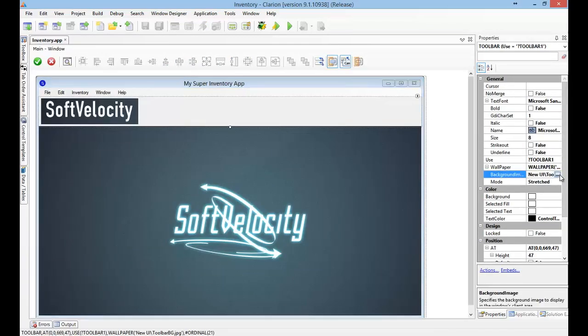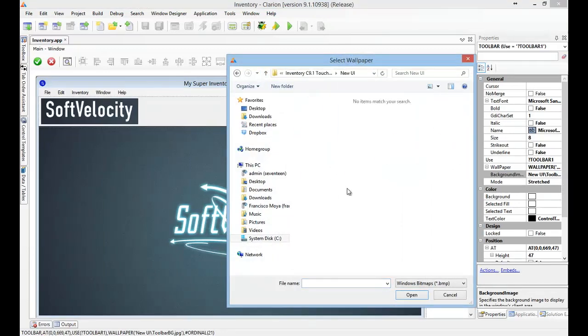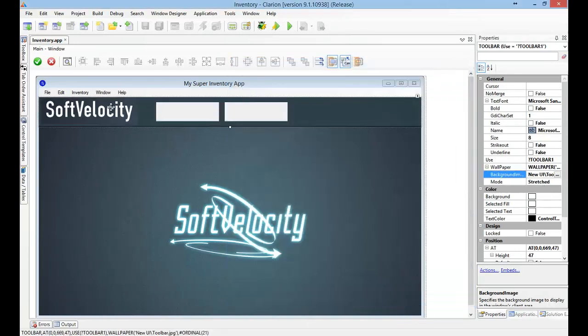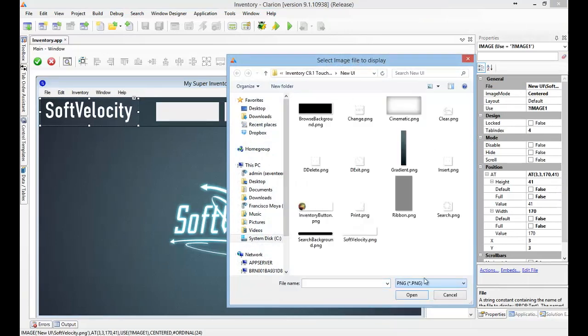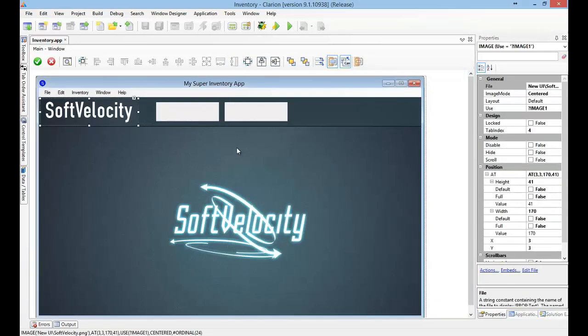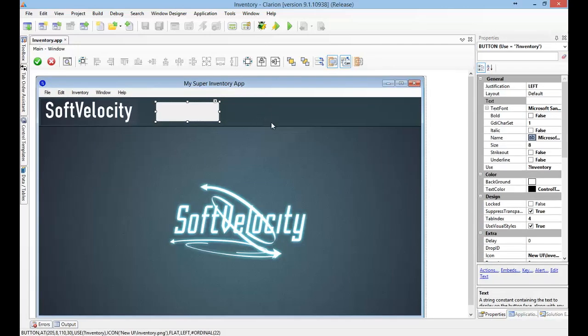First, I have to change the background of the toolbar. I have it here, stretched. Here's the SoftVelocity logo. I like to change that also. Okay, if you remember, I'm erasing the button that was used to print the inventory. We're gonna add a new button later.